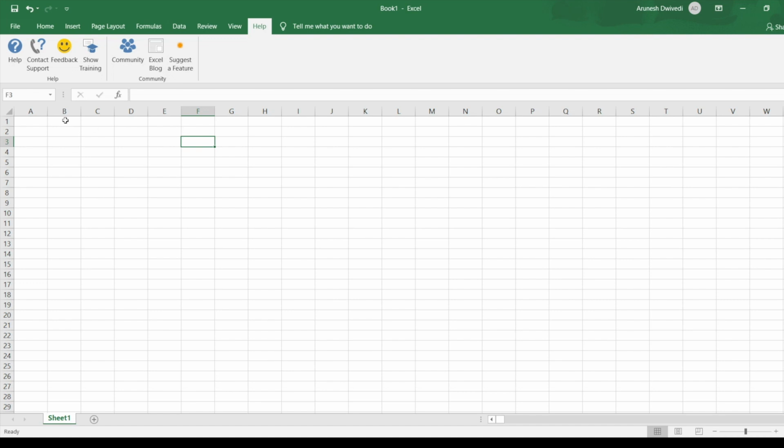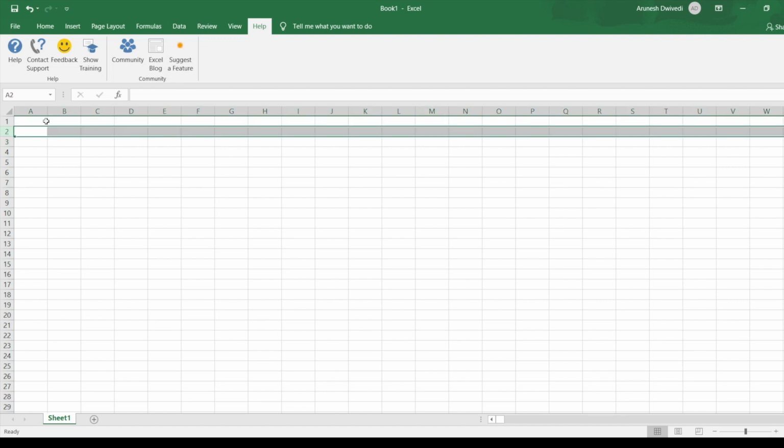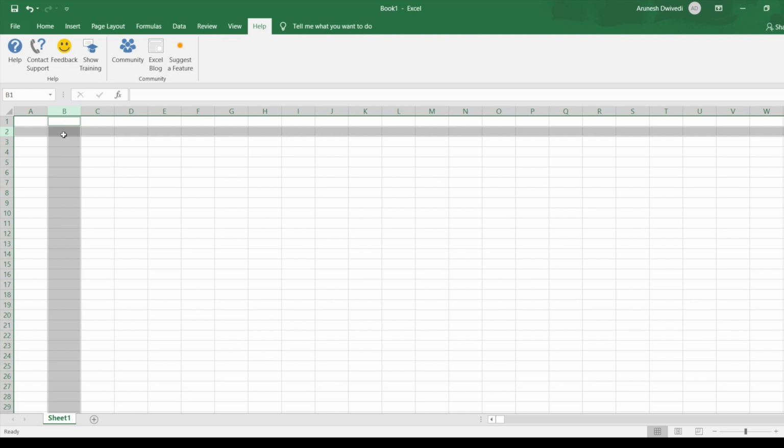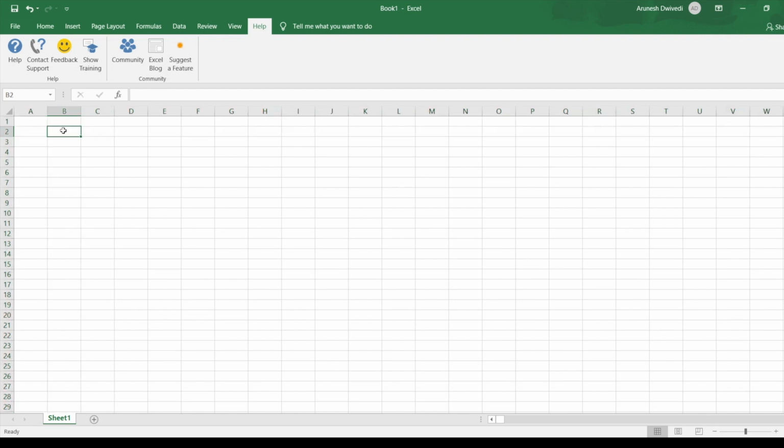If I select this cell, that is an intersection between row number 2 and column B, so we call it B2. The nomenclature always starts with the column first and the row later, so this is B2. If I want to put something in the B2 cell, then I will select the cell and start typing. Let's say I want to type Excel tutorial videos. Once you're done typing, you press enter and it is there.